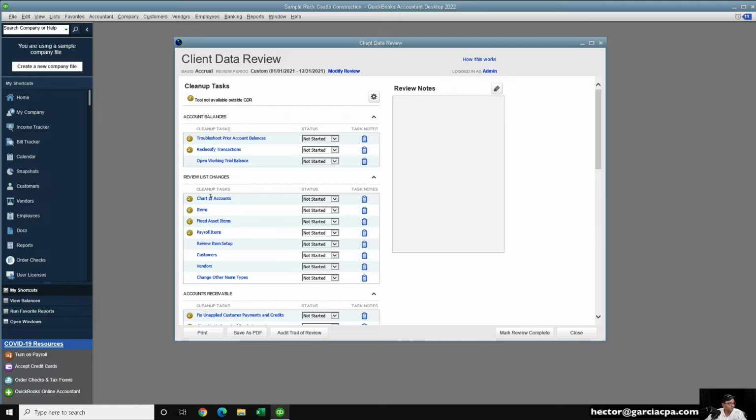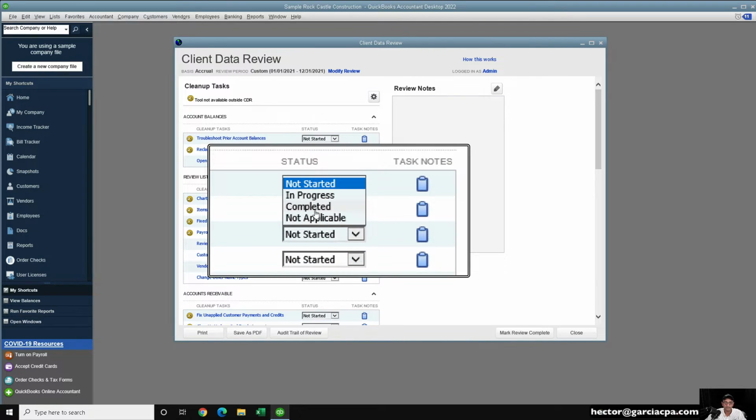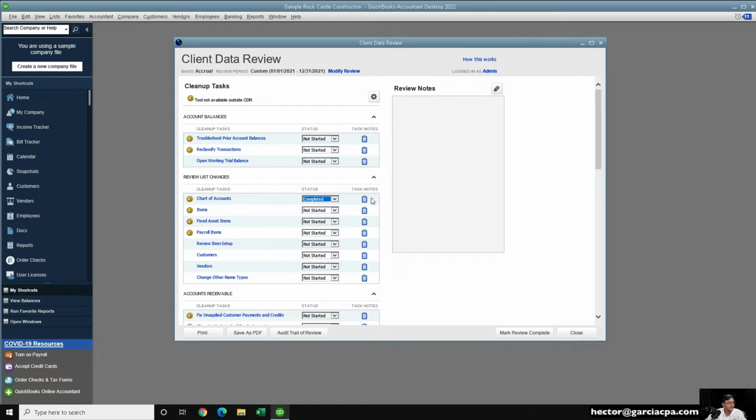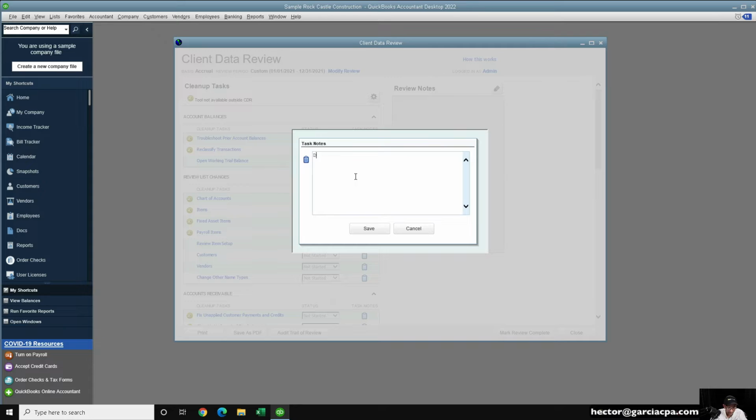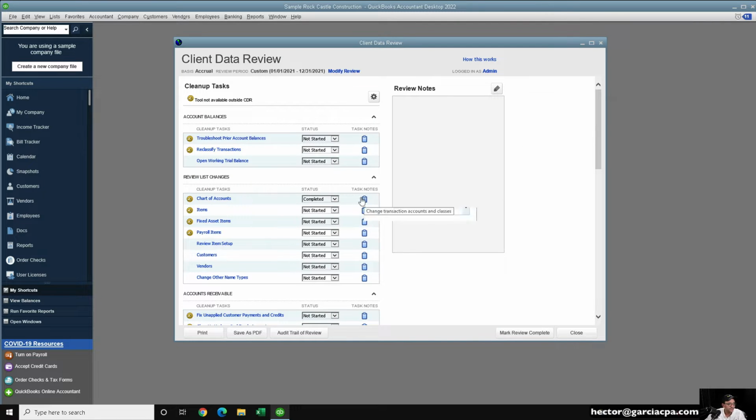Once you're done with that, here in the chart of accounts, you can choose whether it's in progress or completed. You can put here completed, and then you can add task notes. You can type here, dues and union dues was merged, not affecting net income. Whatever note you want to add to that. Okay, so then you have your task notes. You add individual notes to those tasks.